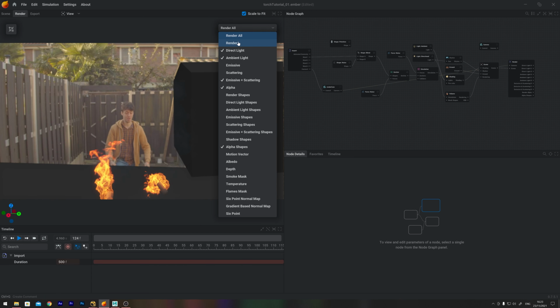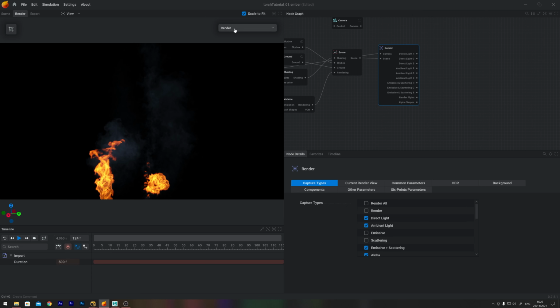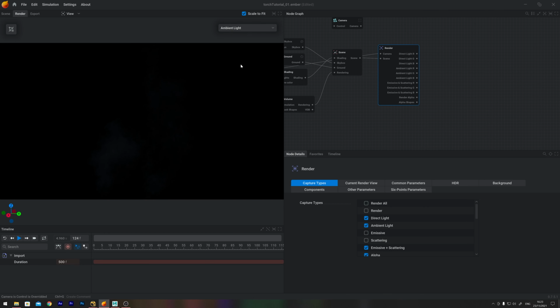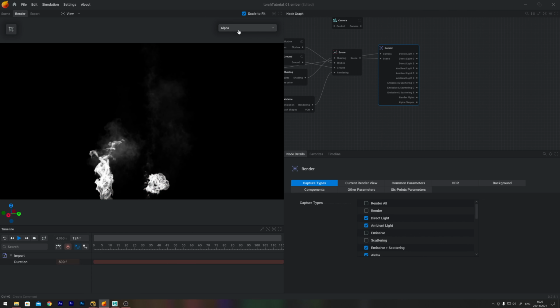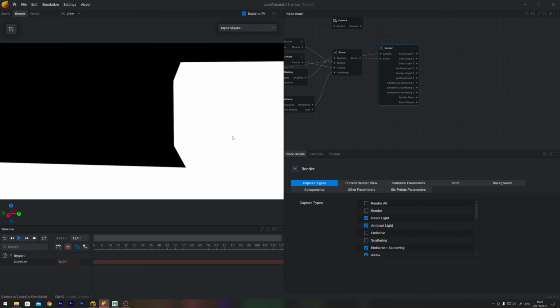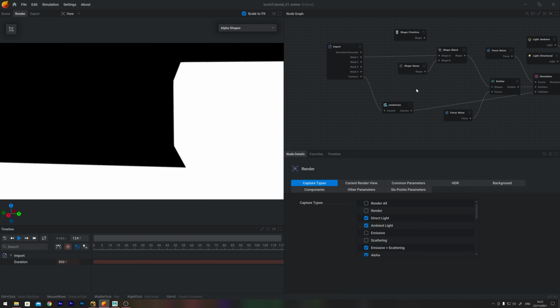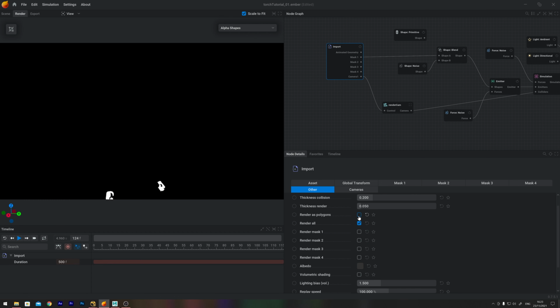Now I'll specify the capture types I want to use in the Capture Types tab of the render node. In this case, I'll be using direct light and ambient light to have the smoke as a separate pass for compositing. Emissive plus scattering to represent my fire, the alpha channel, and I would also like to have a mask of these torches, so I'll use alpha shapes, which doesn't give me what I need right away, since I first need to turn off the other shapes for my FBX by unchecking render as polygons.